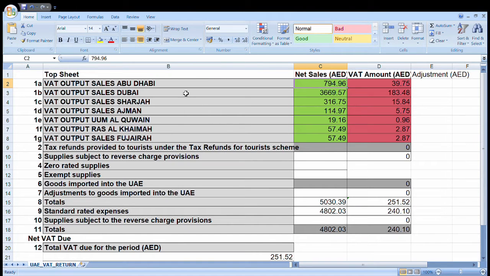Here is the draft VAT return in Excel format, and you can see it is laid out in a similar fashion to the VAT return itself. We have each emirate with the VAT net revenue in green and the VAT liability in red. Below those in line 8, we have the sum total of revenue and VAT liability, and below that you can see the standard rated expenses we have incurred during the course of carrying out our business with the VAT we will be reclaiming.